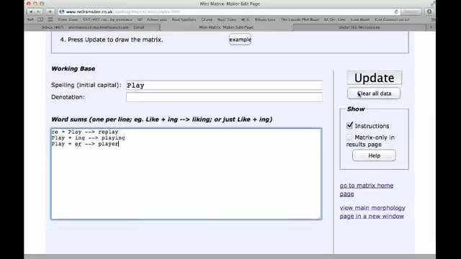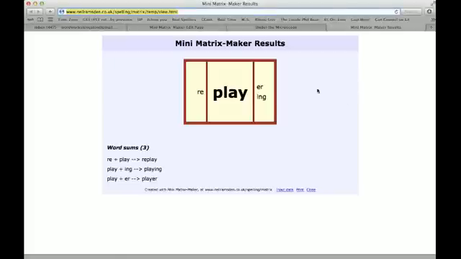And I've only got three little word sums, but that may be all I want to do. So what I'm going to do is update, and boom, I have my little matrix for the base PLAY. And of course, I could make it bigger another time, and I can print it if I want. But right there, you can see how quickly and easily students and teachers can create their own matrices from word sums. Thank you, Neil Ramsden.